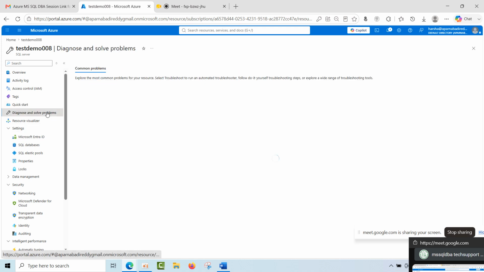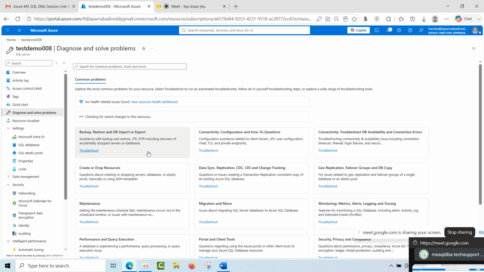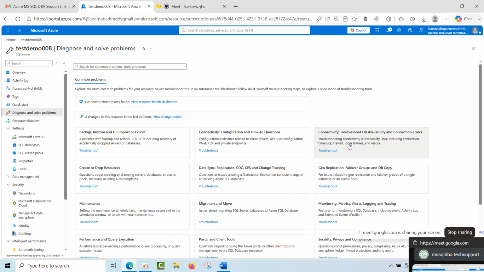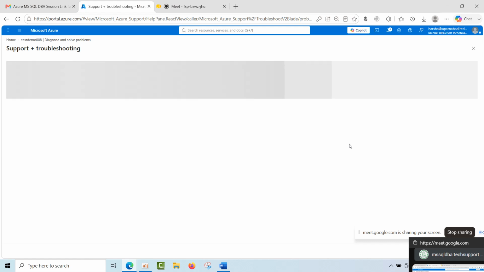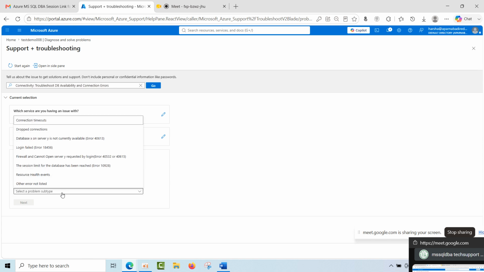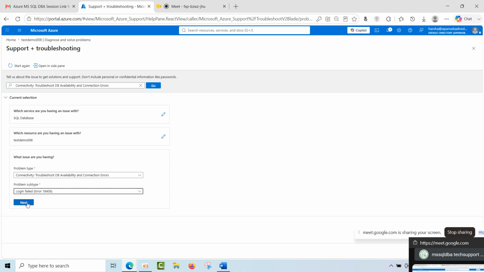Okay, diagnostics and problems. For example, you are experiencing some issues. Either you are unable to connect, or if you are connecting, sometimes it is not working properly. So we have different kinds of issues. For example, I will select this one, I'm unable to connect, so select this one. Okay, and select your problem. This one I'm just selecting as a dummy. In real time you have to select your own issue. Click next.